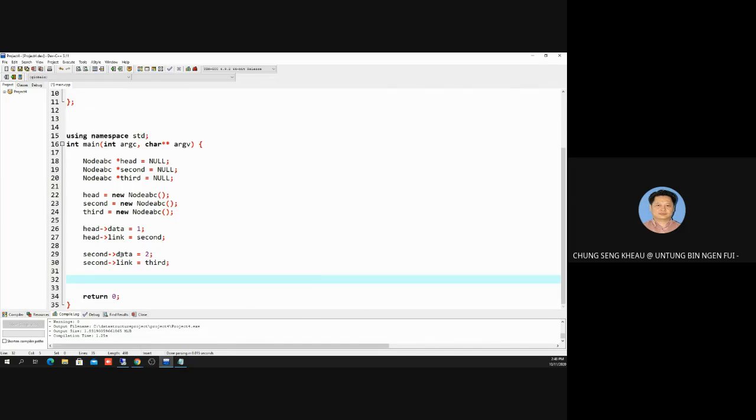So now you can see the link. Head links to a node. This node links to the second node. The second node now links to the third node. Bam. Okay, and so on.